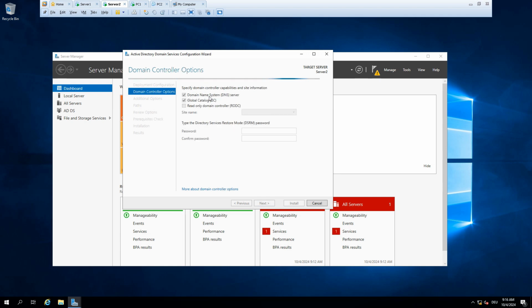So by default, the new domain controller will provide the DNS service and the global catalog service. And it's a good idea to have both of them installed on the secondary domain or the backup domain controller because they are crucial in our environment. So all I need is to set a password for the directory service restore mode password.